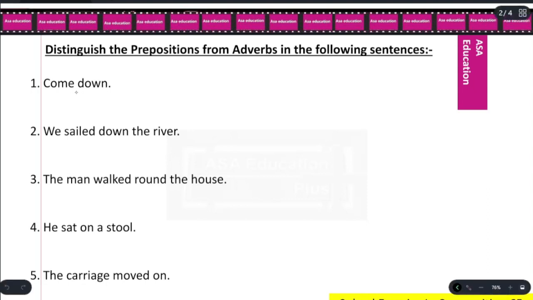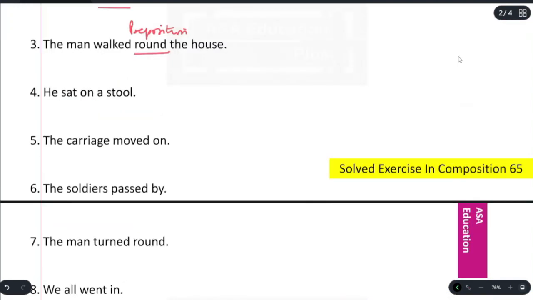Come down. Down क्या हुआ? Adverb. We sailed down the river. Down यहाँ पर हुआ preposition. The man walked round the house. Round preposition. He sat on a stool.